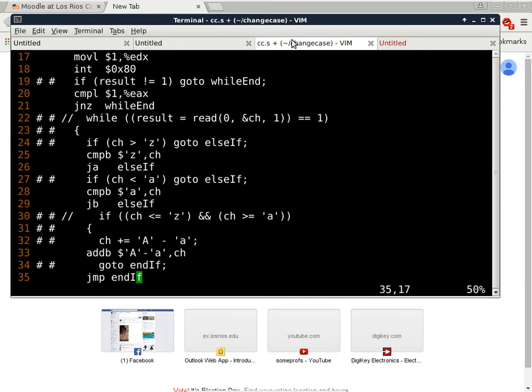Okay, I was referring specifically to the uppercase A and the lowercase a ASCII characters. That part is a constant, and that's why we can just put it right after the dollar symbol. That will work too. Okay. Yeah.